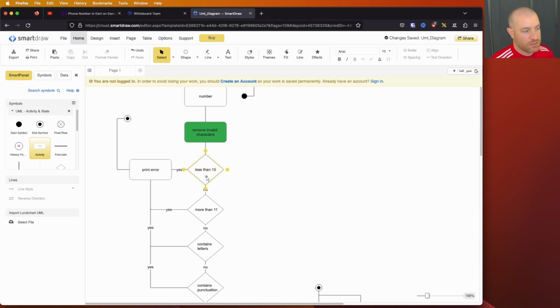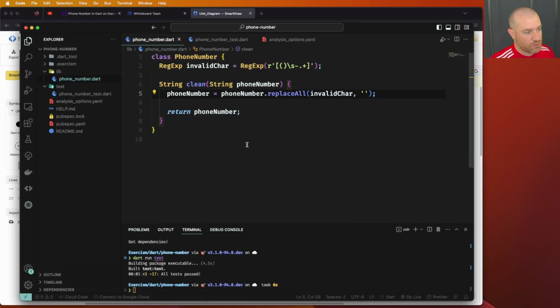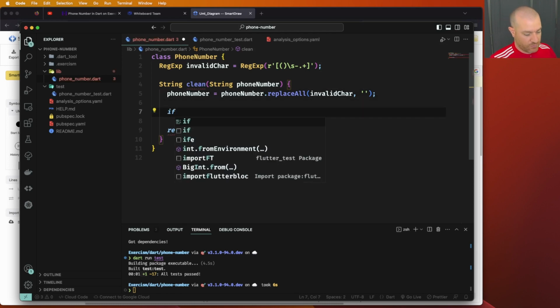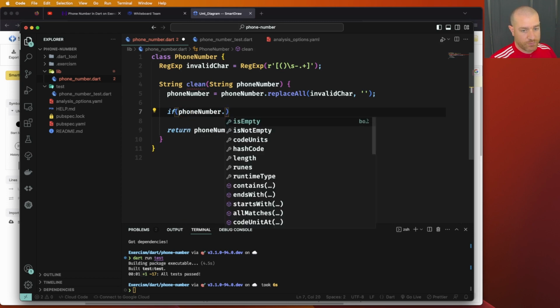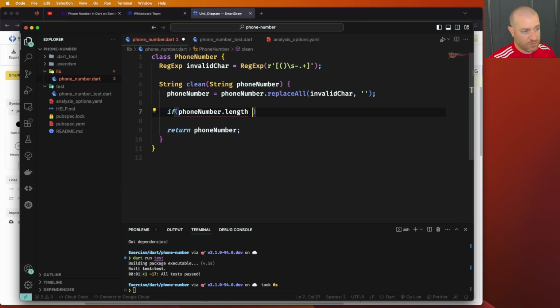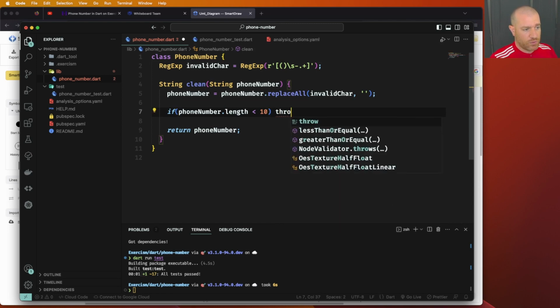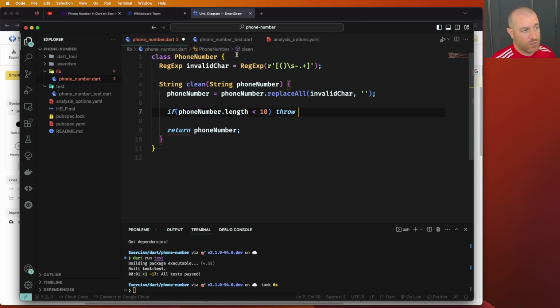So next task is we need to check if it's less than 10, right? Cool. So let's go back. Our next task is we say if the phone number dot length is smaller than 10. So we don't include 10, so not smaller or equal. We don't include that. So 10 is the correct one. Then we need to throw an error. And which error do we need to throw?